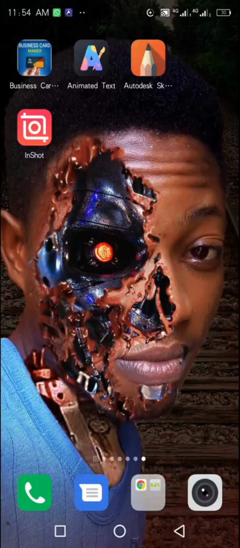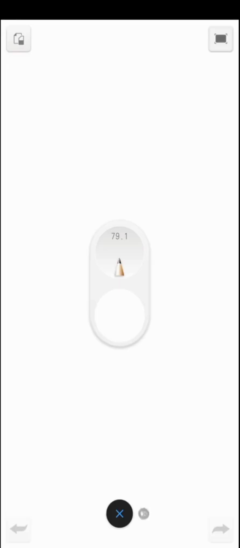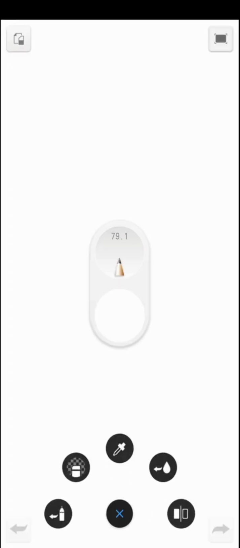So let's open our app, Autodesk app. So this is what you see, this is the interface. You see a small button at the bottom side at the center. Just tap it. So we're going through some of the features. First thing that you see, this one, it represents last brush, like the brush that you previously used. You get to know that as we move on.